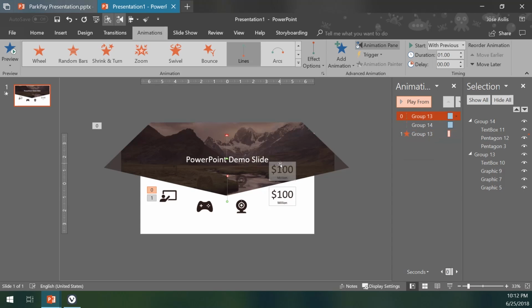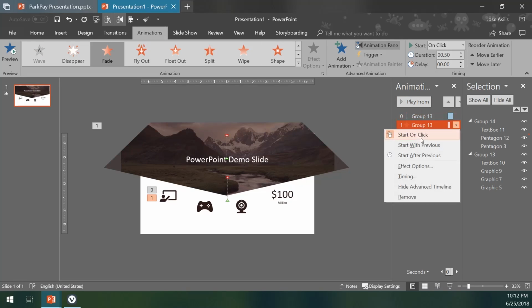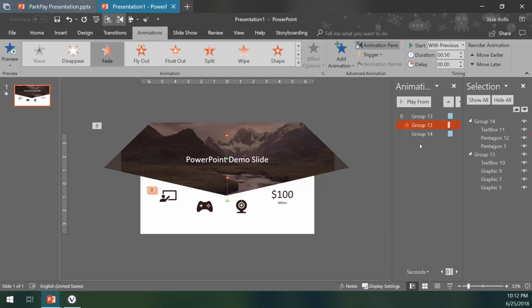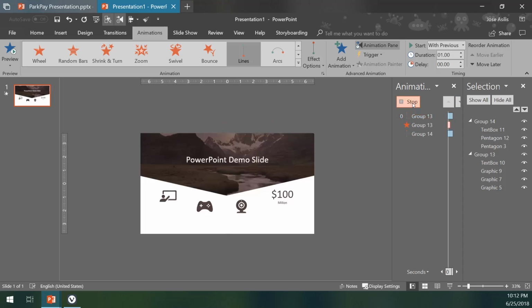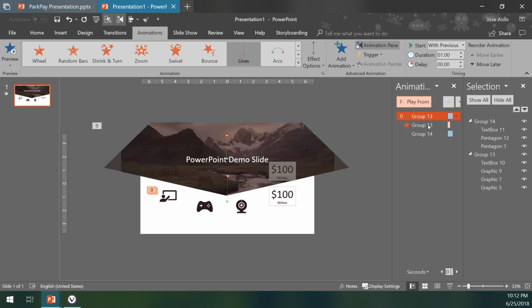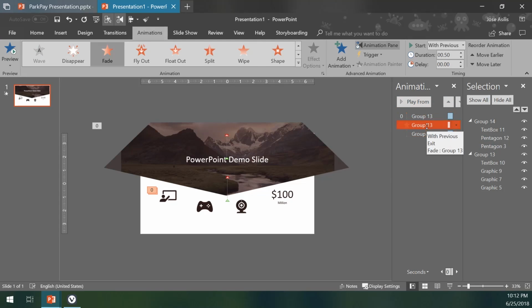What we want to do is match the movement with the fade out effect. So we're going to move group 13 and we're going to start with previous. But you're going to notice something interesting. If we click here and play from, the animation is barely noticed, at least the motion one. So we're going to click here in group 13 and add some delay into it.